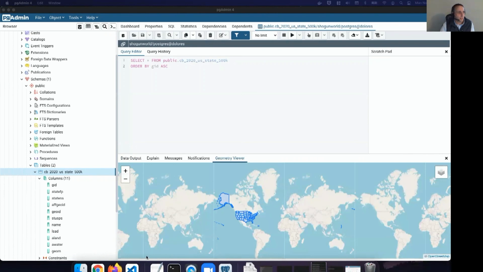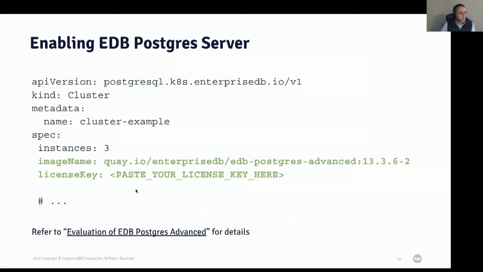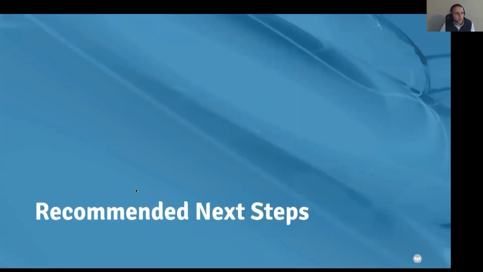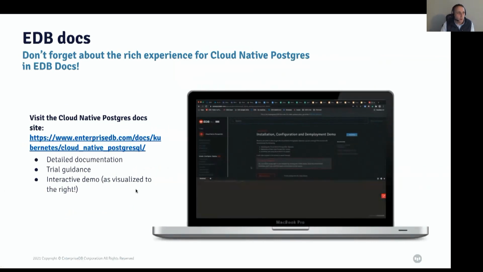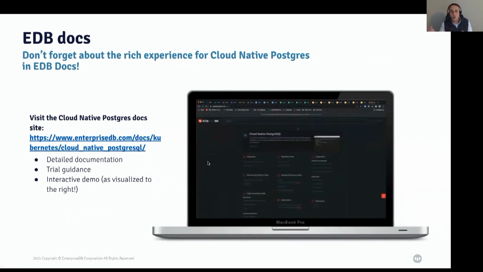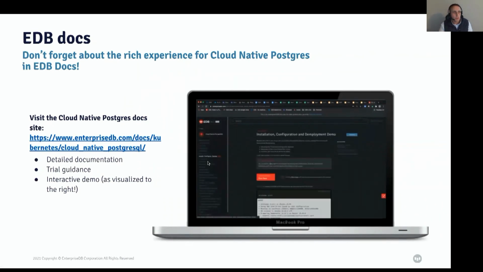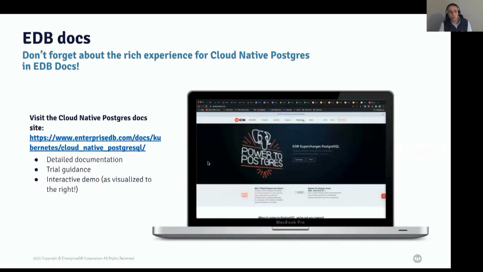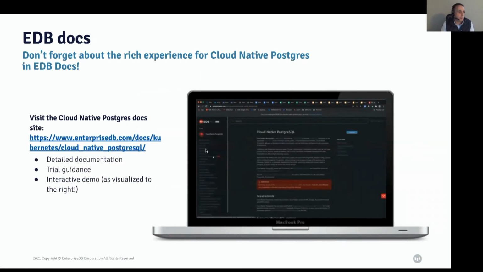All right, so let's get back to our slides here. Recommended next steps: the EDB docs. If you go to enterprisedb.com, resources, docs, there is rich documentation here. I say rich because all of the features that we talked about are documented in detail. You can also go through an interactive demo. Every month, you're going to see a new version. That's our current release cycle. So I very much encourage you, if you are interested in Cloud Native Postgres, to visit the EDB docs website.